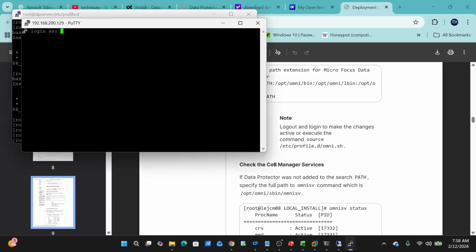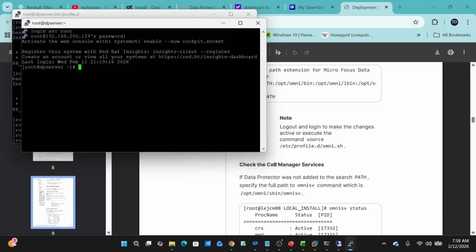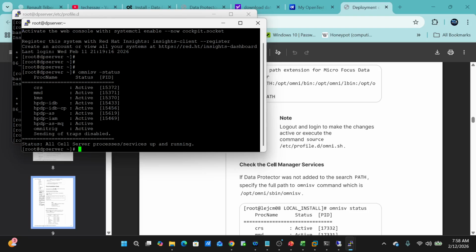So we have our Data Protector service already installed, but we are setting the path so that we don't have to give the complete path every time to start or stop the services. There I mistakenly wrote a percentage symbol, that's why we were facing the issue. Right now we have resolved that issue. Now we'll check omnisv status. Here everything is completely running fine, all services are up.